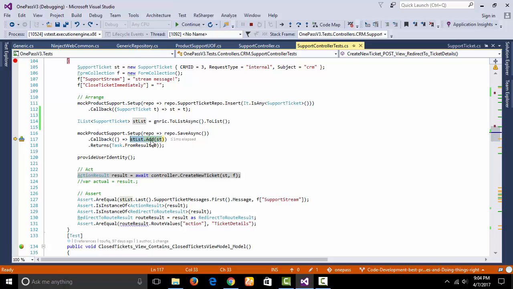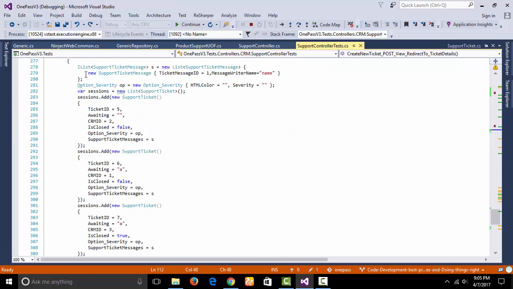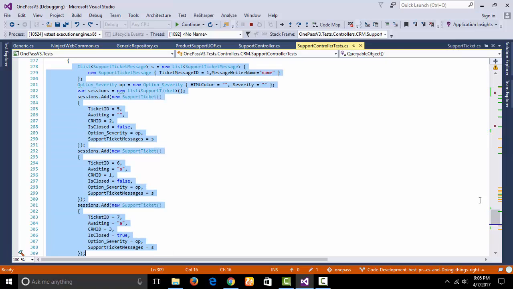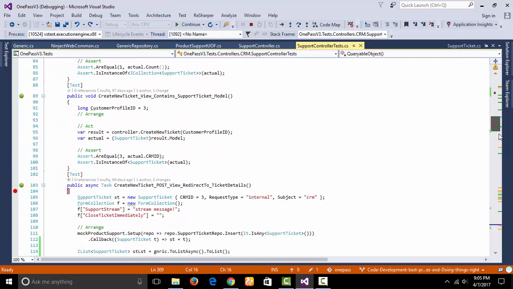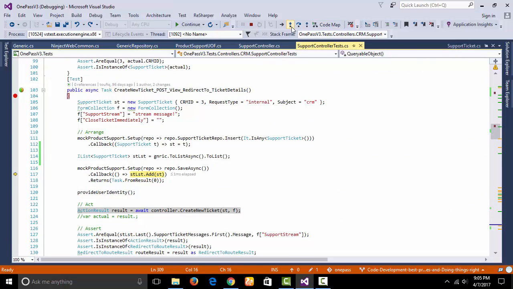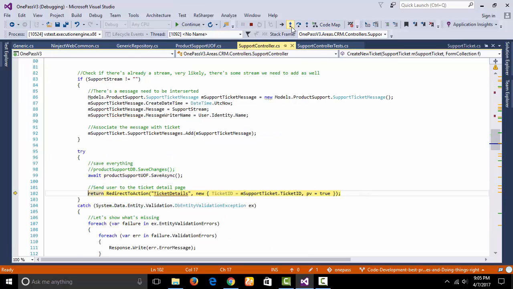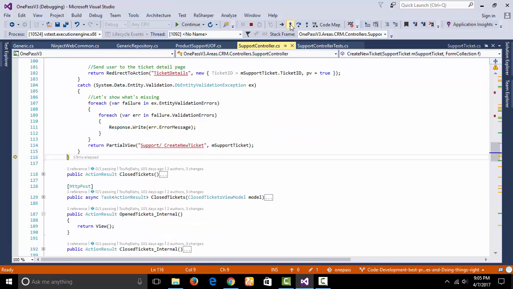And here this will add the latest support ticket model to this table, this fake table. And it will redirect to this ticket details page.